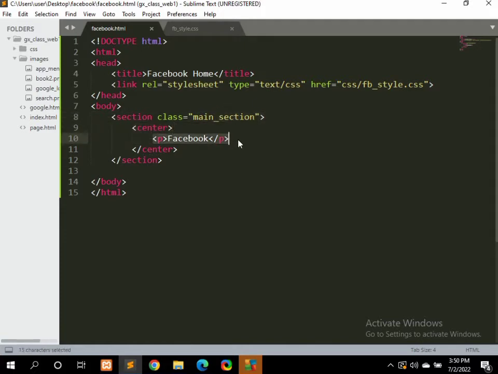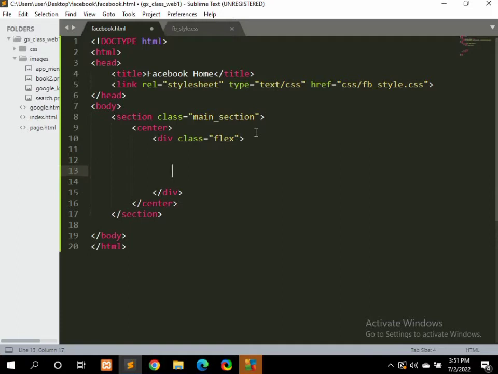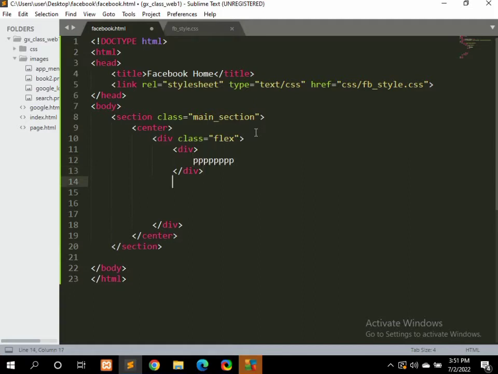So let's remove this one. We don't need this one now in our design. So let's give ourselves a div here. Let's give this div a class, class of flex. Then let's give ourselves another div inside this flex. Let's just put some random text here. Let's say PPP inside this div, and then give ourselves another div here and say HHH.